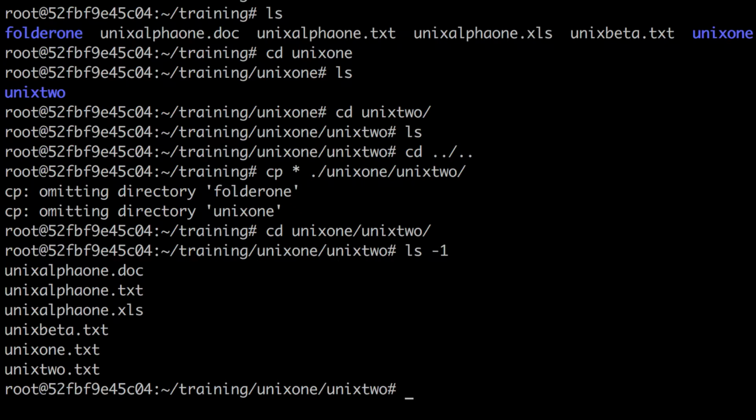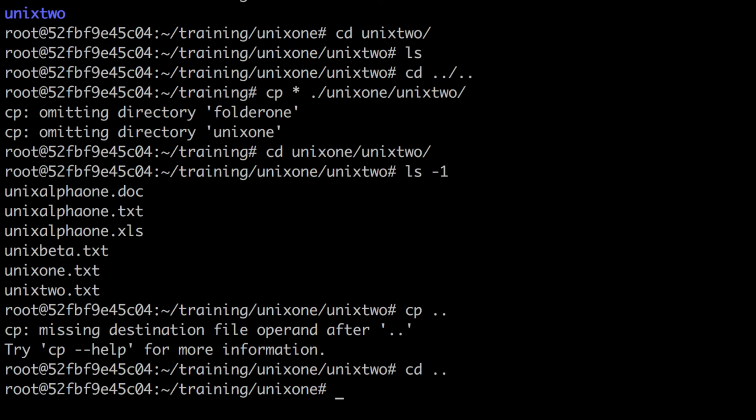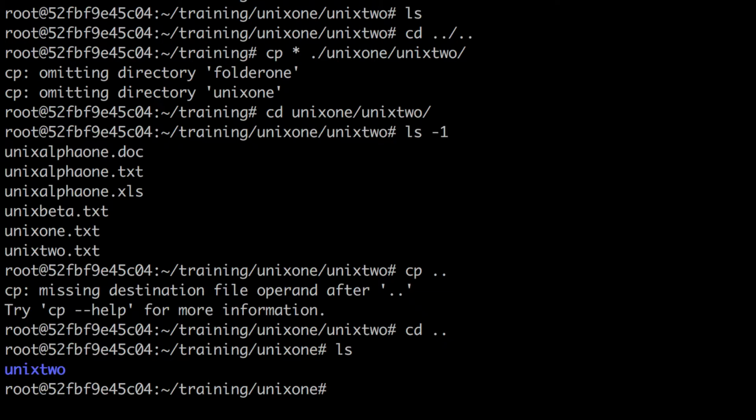Okay, now that we're in Unix 2, let's suppose that we want to copy one of these files present here into Unix 1. And for this, we need to visualize the locations, the source of the file and the destination. And here it comes. So let's navigate up to Unix 1. Sorry, obviously cd double dots. We can check that there is no file, only a folder Unix 2 inside it.